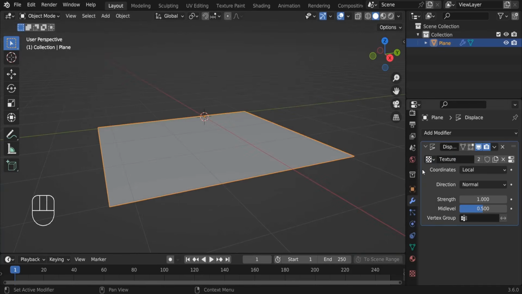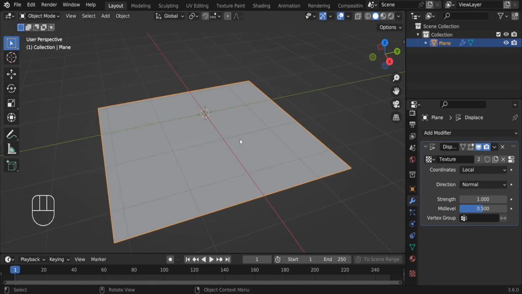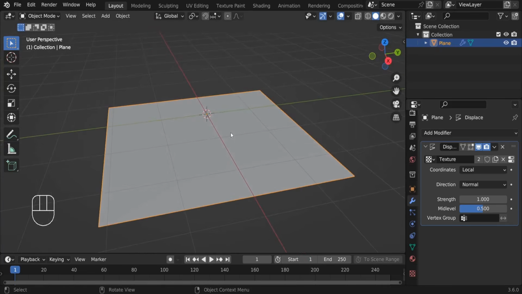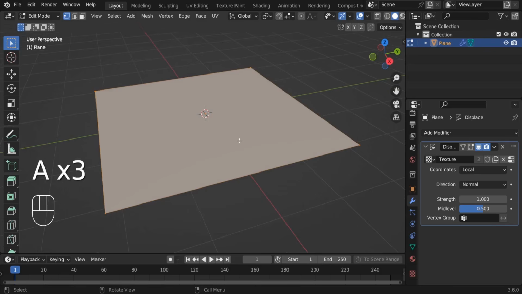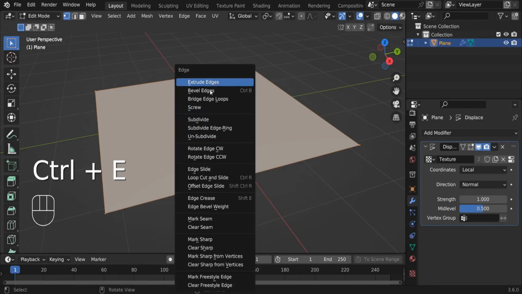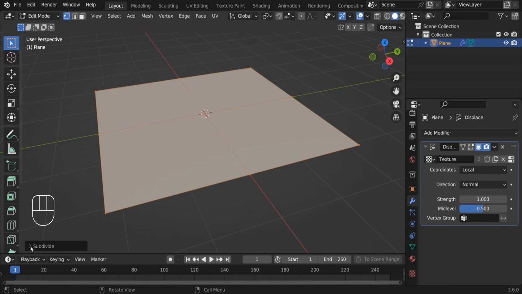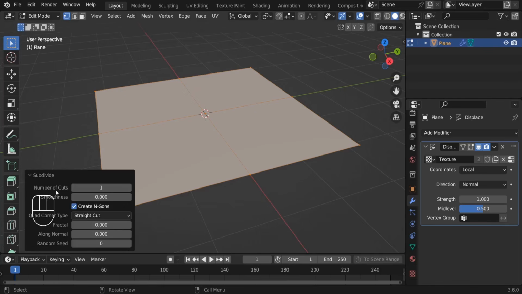So in order for the Displace Modifier to work properly, we have to subdivide our plane. So let me show you. I'm gonna jump to the edit mode by pressing Tab and make sure that everything is selected. You can press A to select everything. You can press Ctrl E to access this panel and I want you to click on subdivide. So here we're gonna be having this tab. So click on it and increase this number of cuts to the maximum, which is 10.